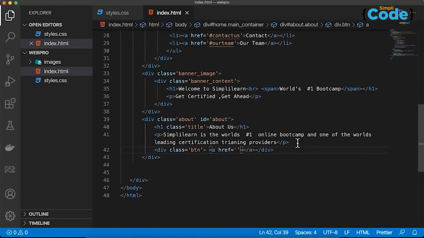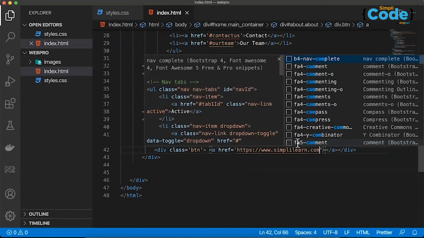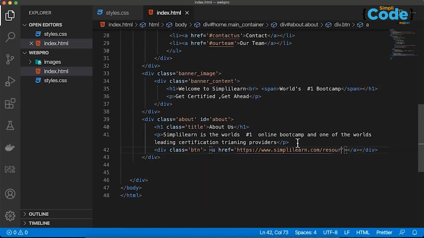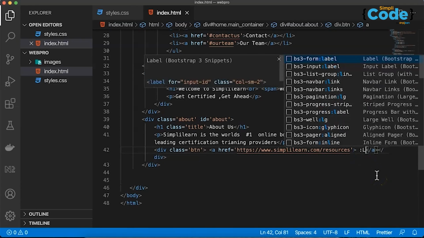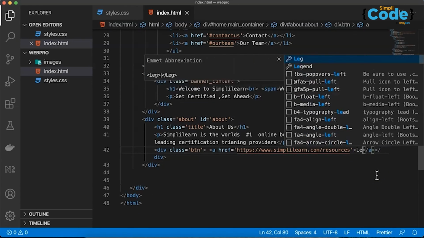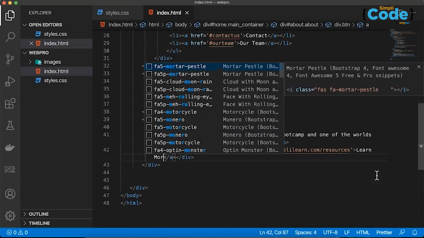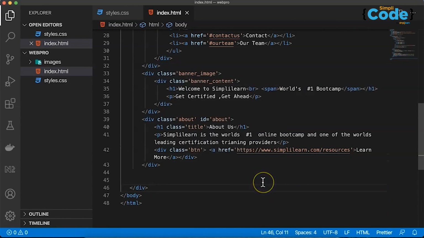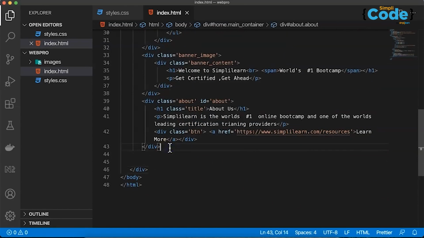and in this href we would like to say colon simplylearn.com, okay, slash resources, and here we can just give the option name called learn more to this anchor tag. The div tag is getting closed later on.